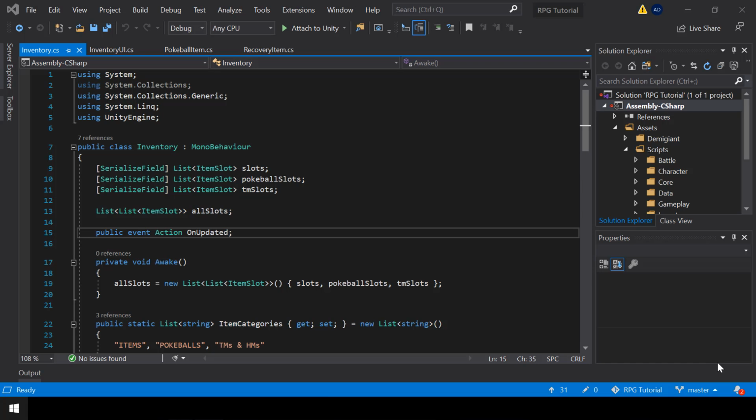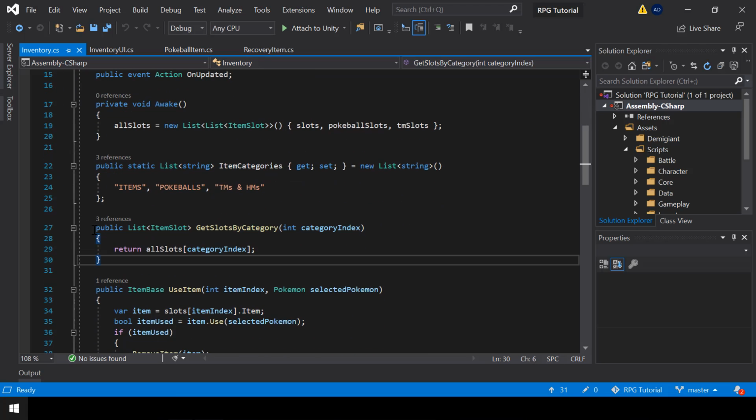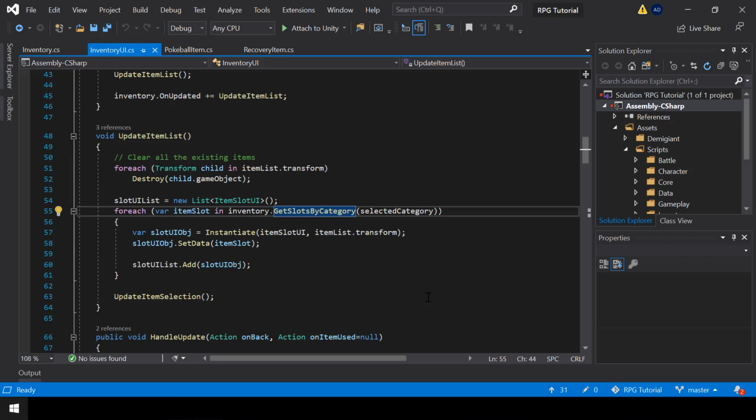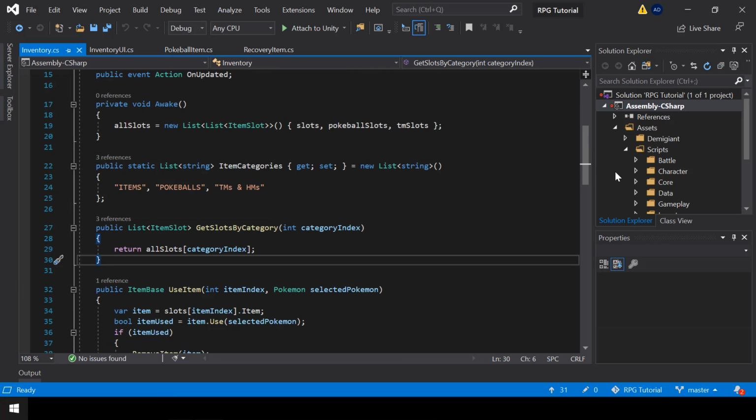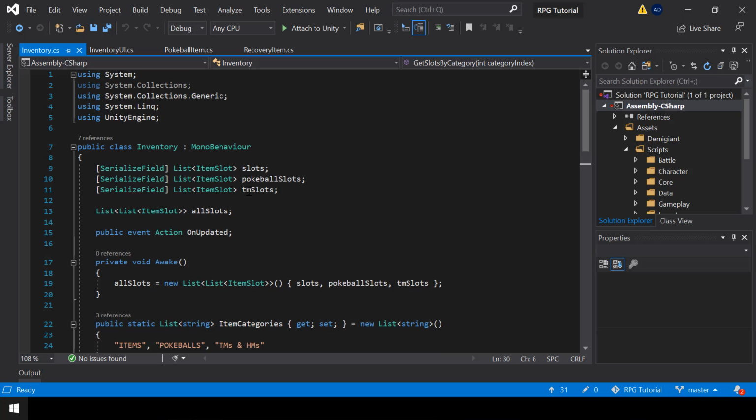In the previous video, we introduced different categories of items, right? And for each category, we have a separate list of slots. So now, whenever we want to use the slots, we should use the slots of the currently selected category, right? We have a function to get the slots by category, and we are using it when we want to get the slots. Okay, but there are still a few places where we are using the slots list directly.